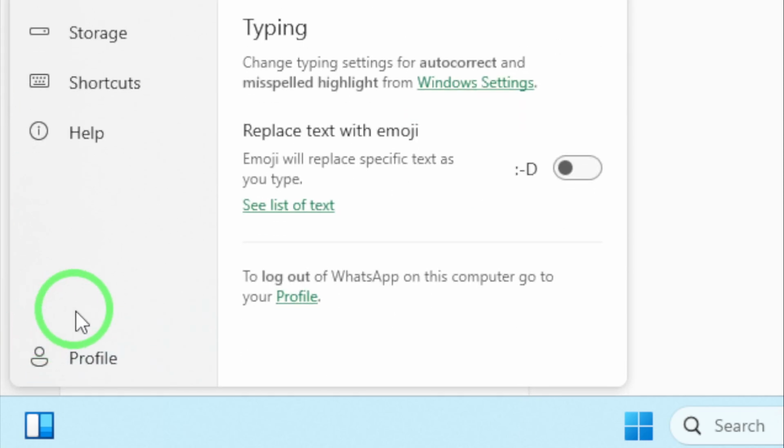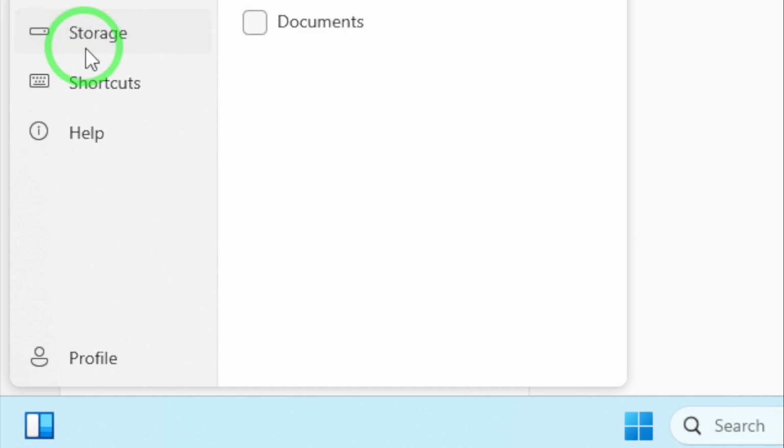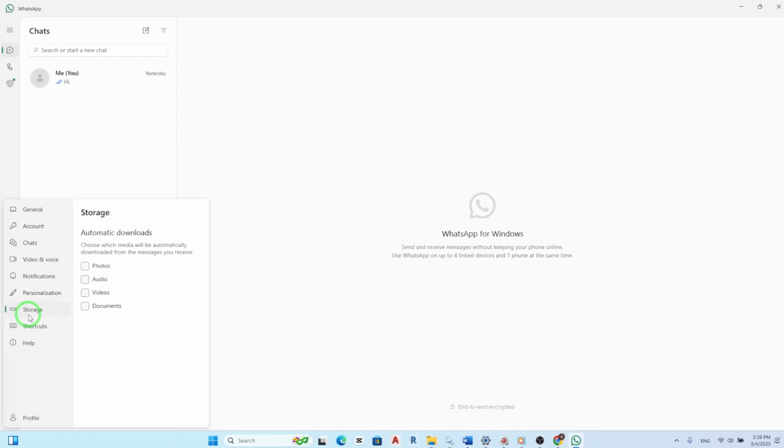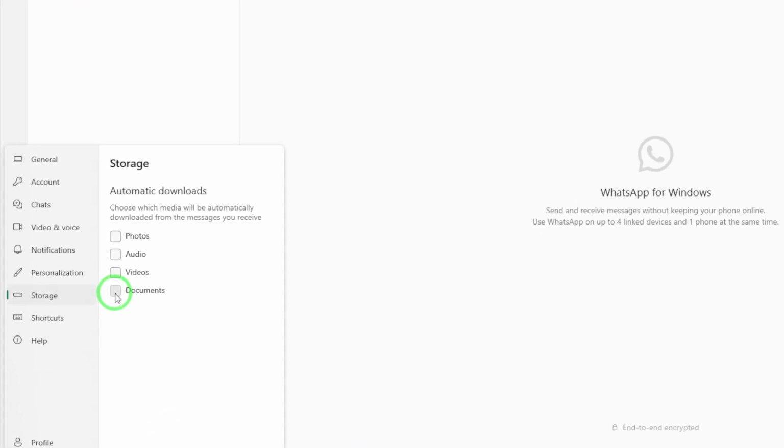Once you're in the settings menu, find and click on Storage. This section is crucial for managing how WhatsApp handles media files, including documents. In the storage settings, you'll see options for different types of media, such as photos, videos, and documents. To enable auto-download for documents, simply check the box next to Documents.